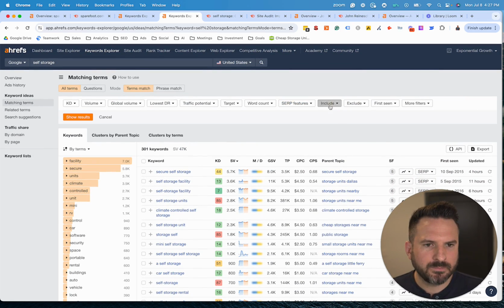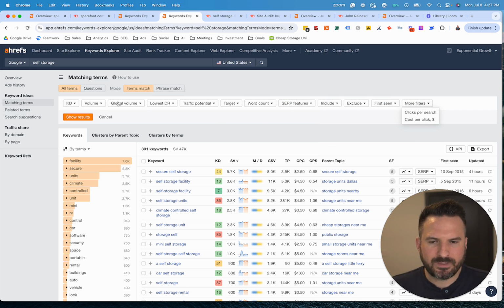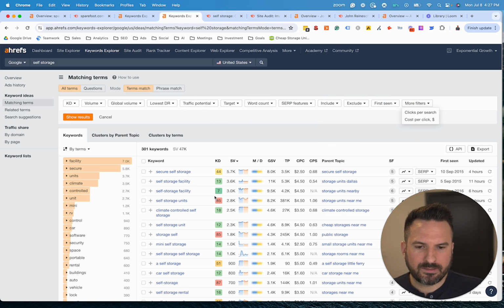So really helpful. You can also include and exclude by certain words in the keywords, which can help you narrow things down. But really utilizing these filters is going to be the way you can really sift through the data and find the most valuable keywords.